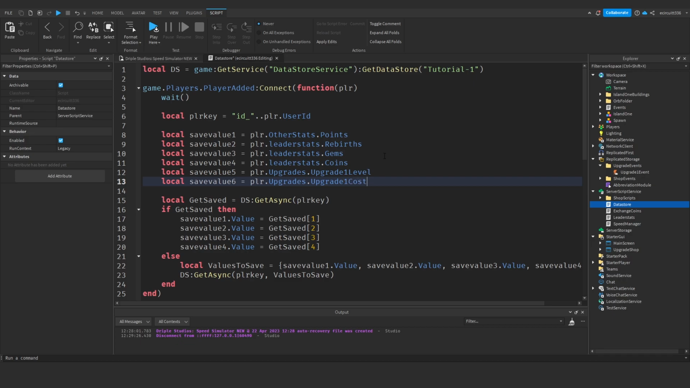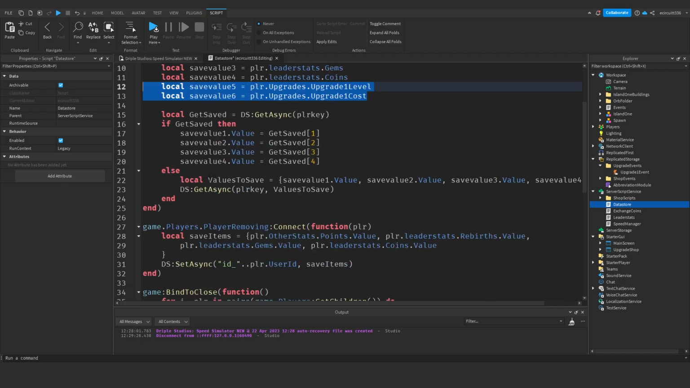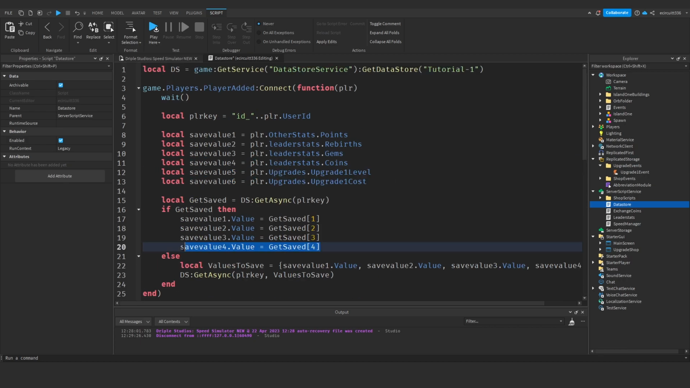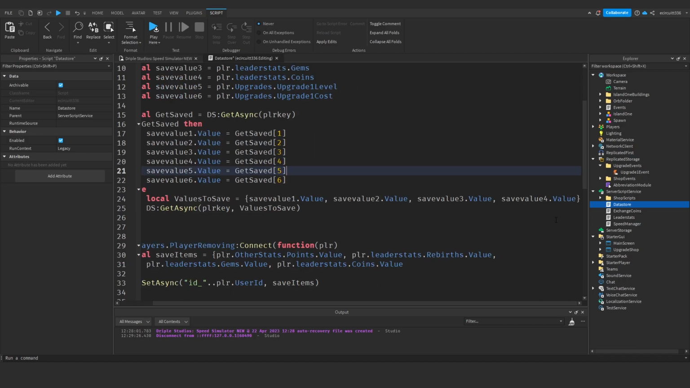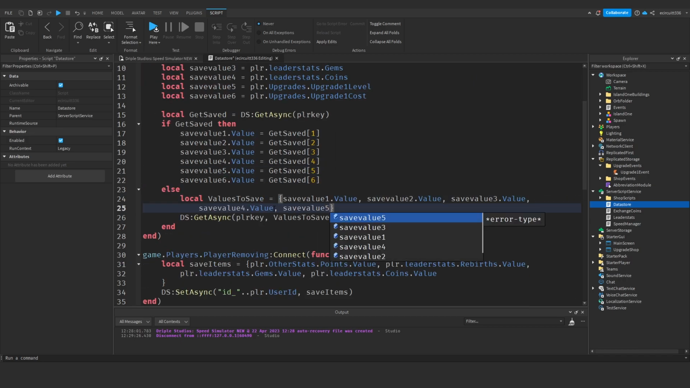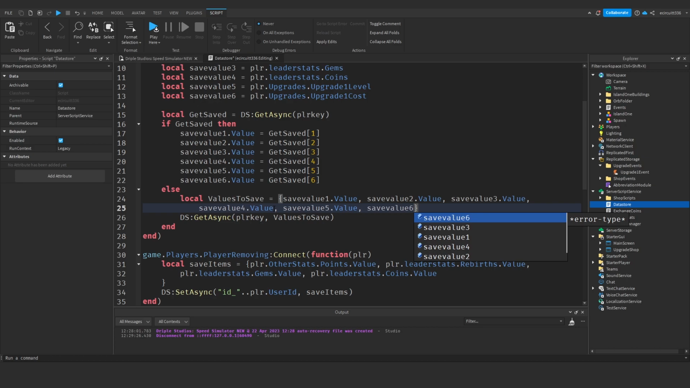Now what we can do is make a separate data store for our upgrades, but I'm not going to get into that because that's just a bit complicated. Instead we're just going to make this one big long script. And now we're going to copy our save value 4, paste. So we have save value 5 and save value 6 equals get saved 5 and get saved 6. We then of course need our comma, save value 5 dot value and save value 6 dot value.